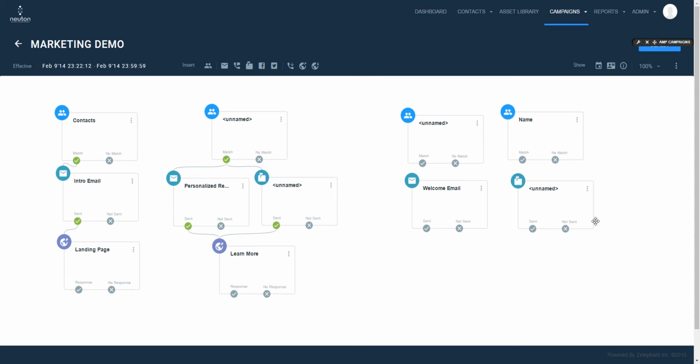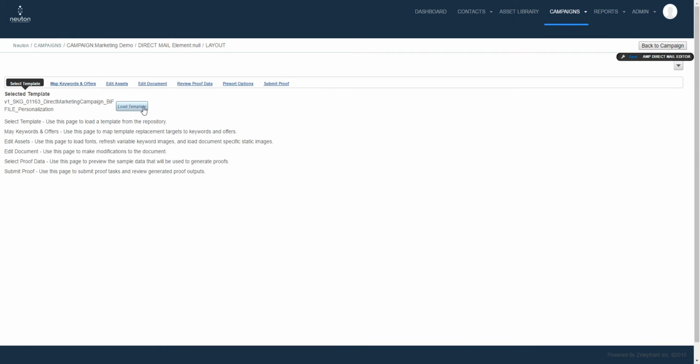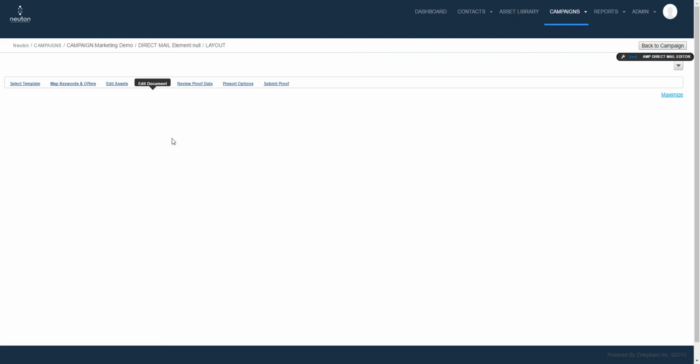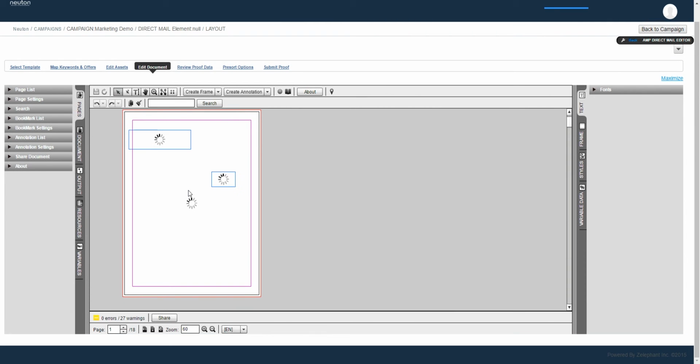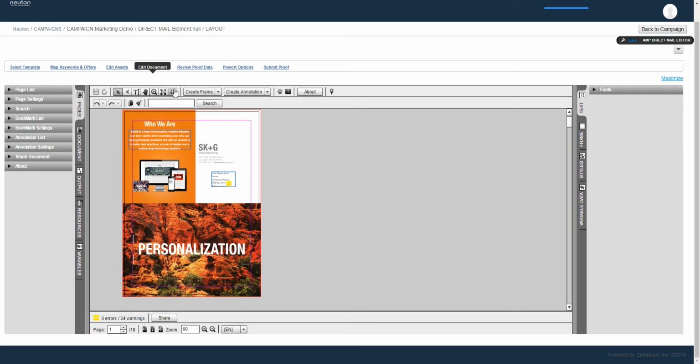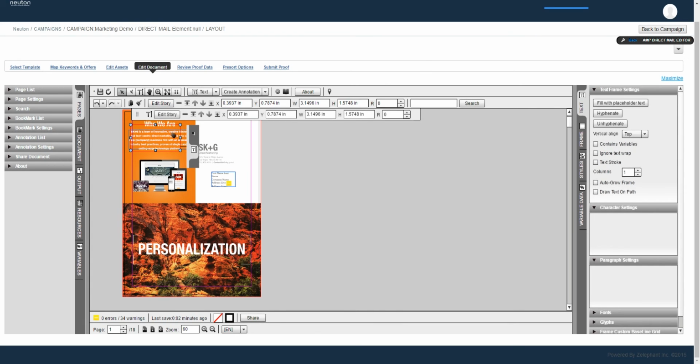The direct mail element is similar. Simply click Edit to be taken to the direct mail piece. You can also make a direct mail piece just as personalized as an email by using the same keywords. Add a text box to write some copy, or add an image box to display an image.